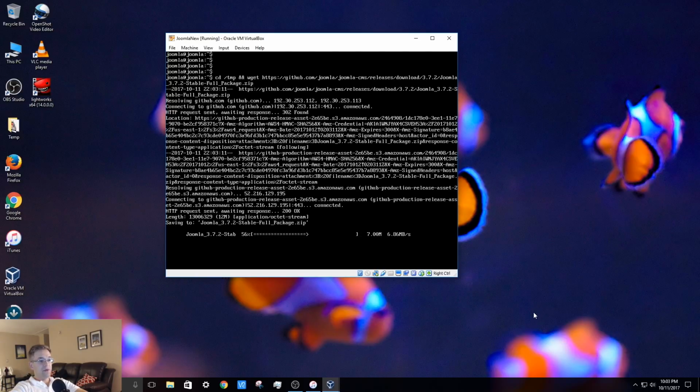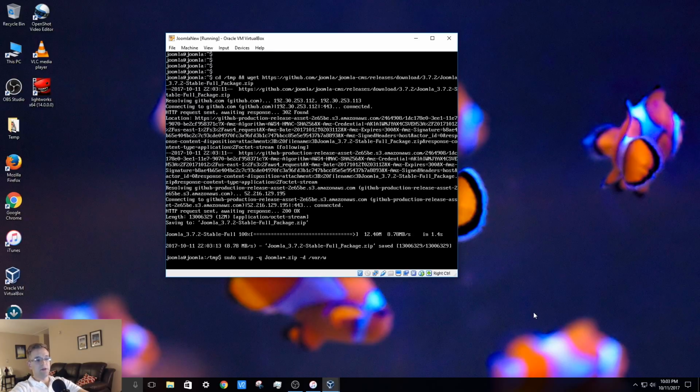All right, now that that's downloaded, we're going to unzip it. We sudo unzip -q joomla*.zip space -d /var/www/html. That's the directory where we want it to be unzipped to. Alrighty, that process has completed.